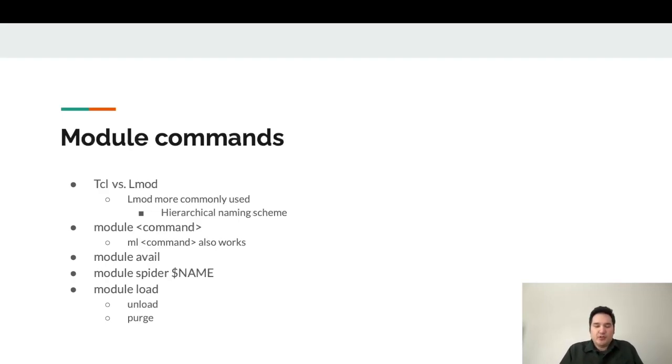The way you use modules is you type in module and then the command that you want to do. With LMOD, the ml command also works if you don't want to spell module all the way out. Some common commands are module avail, and this will show you all the modules that are available. In the hierarchical naming scheme, it will only show you what's available based on what you have loaded. So as you build up and load more modules, when you run module avail, it will show more modules that you can load because you're meeting more and more prerequisites.